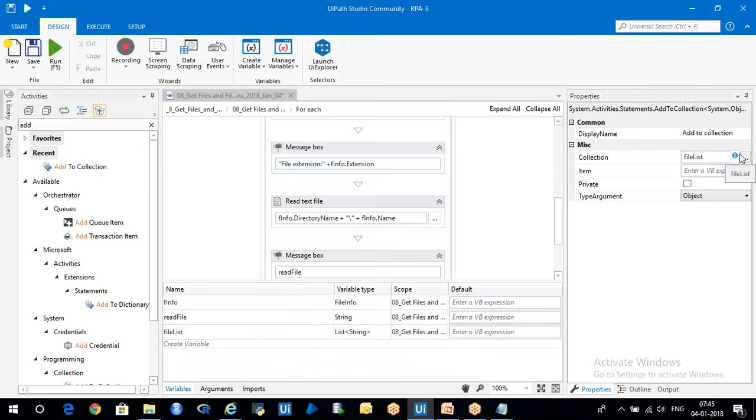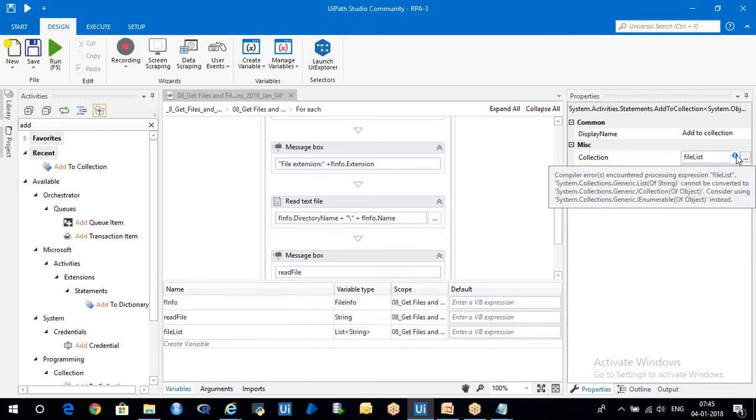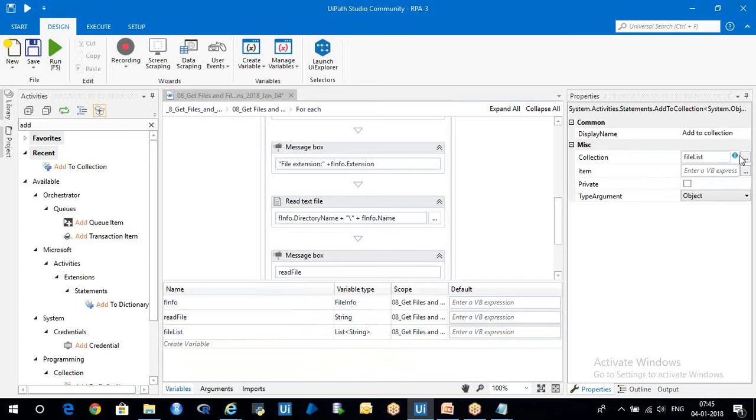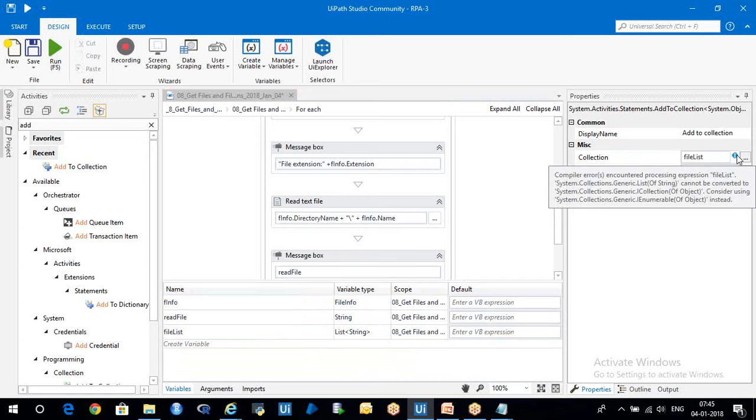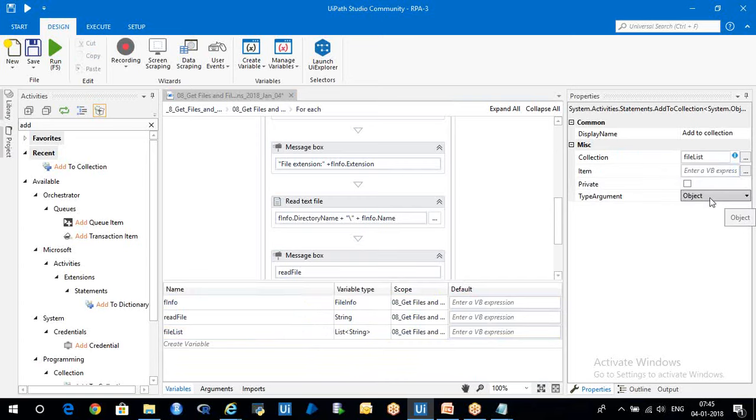Okay, still it is throwing an error. What is that error? You can move your mouse over there. You can see compiler errors encountered processing expression file list. The problem here is system.collections.generic list of string. This is the variable type of your list. It cannot be converted to system dot collections of object, because you are mentioning object here, but your file list you declared as string, but you are saying this list is going to have object here. That is the reason it is throwing an error.